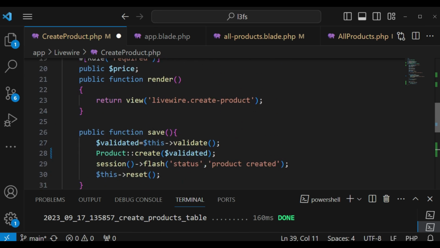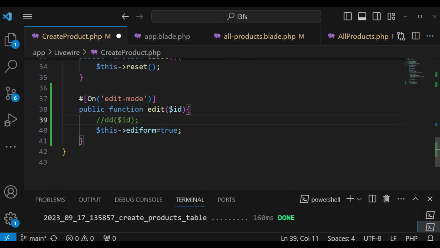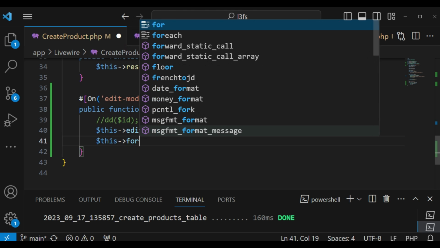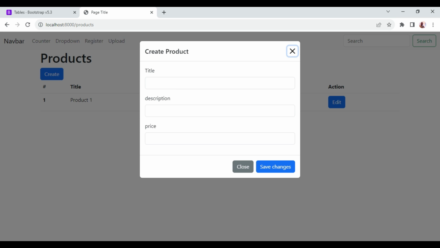I also want to set the form title to something else. So we are going to do two things. I'm also going to do this form title. We are going to set it to edit product, like that. And I want us to try it out and see what happens.